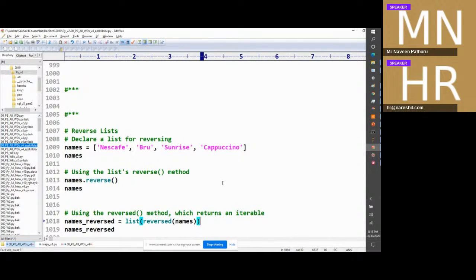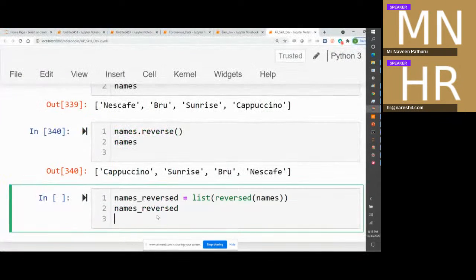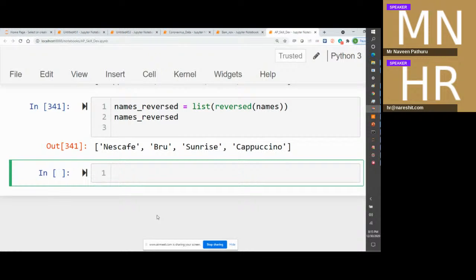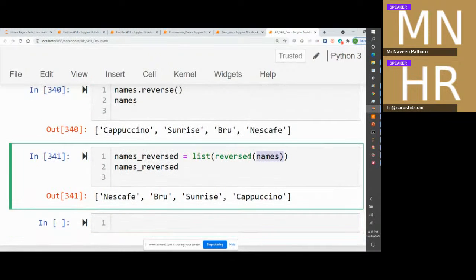Now take a look at this, guys. What we are doing is, we are saying reversed of names. Notice here, reverse is a method. What is a method? We have not talked about classes and objects. We'll talk about that later. But this is a function. There is some subtle difference between those two. So what is it? It is the same as that one. This also will give you from cappuccino. So what we have done is, we have already reversed here.